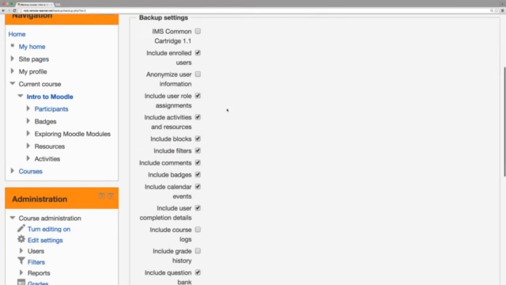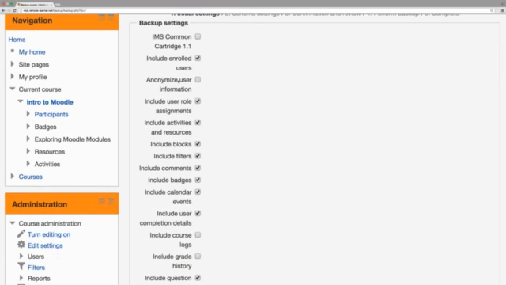Include enrolled users and anonymize user information. Because I'm logged in for the purposes of the demo as an administrator, I do have options to include the users or anonymize user information. If I was visiting the screen as a teacher, these options would actually be grayed out, so I wouldn't be able to use either. But for the purposes of the backup, I'll go ahead and uncheck this so we can see what it looks like for a teacher.